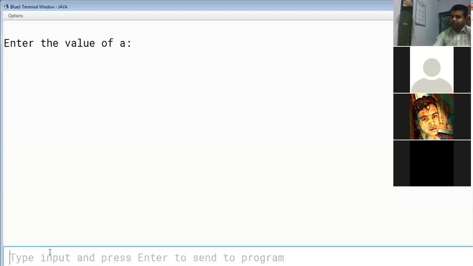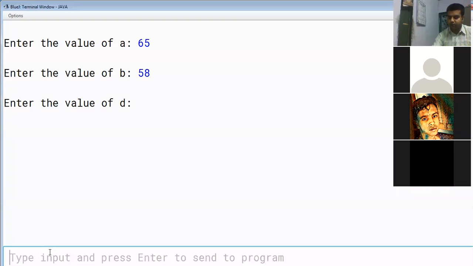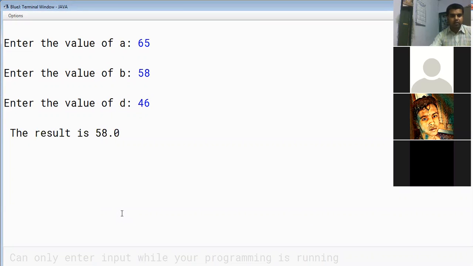Remember the expression, it was Math.max in the bracket Math.min(A, B) and then comma D. It means that the first comparison that will happen is between A and B for Math.min, and after that whatever output comes out, that result will be compared with the value of D for Math.max. So let's take 65 as the value of A, 58 as the value of B, and the value of D, let's say 46. So your output is 58.